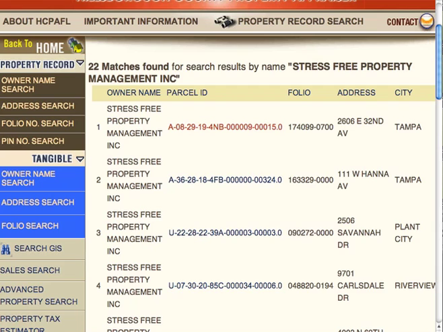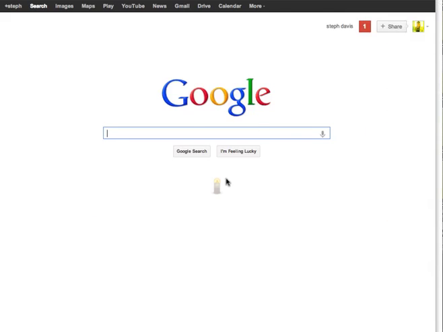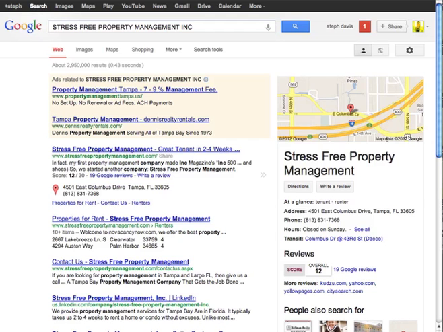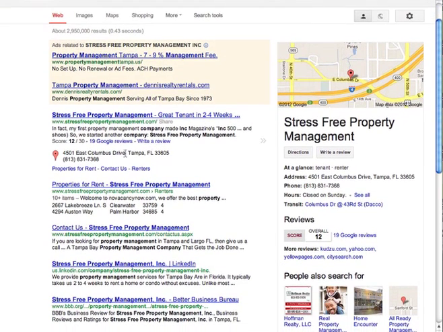So let's just go into Google and see what we can find. If you scroll down here just a little bit, we see the Stress Free Property Management website, their address, and there is a contact phone number. So again, just another quick search, and I have the phone number. I don't know if that's a cell phone number or office phone for another buyer that's paying cash. They're buying right now at auction.